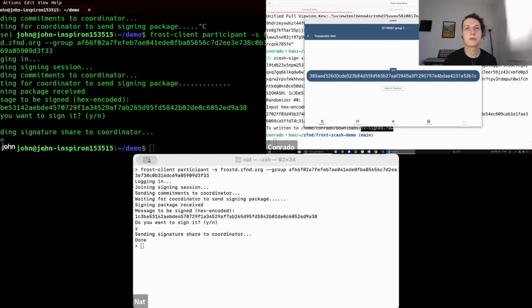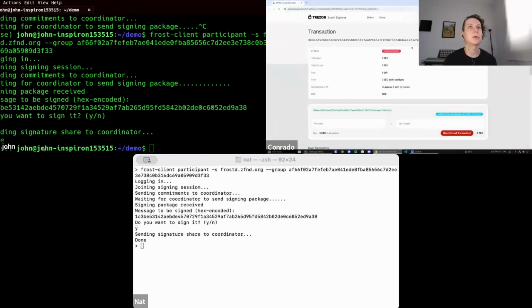It generated a transaction, submitted to the blockchain, and we have a transaction ID here, which I can open and show to you here. It's unconfirmed because it's still in the mempool, but hopefully in a minute or so it should get mined. And that's it. We have just signed a Zcash transaction using Frost with 3 different people across the globe. And of course, it's a 2 of 3 wallet, right?